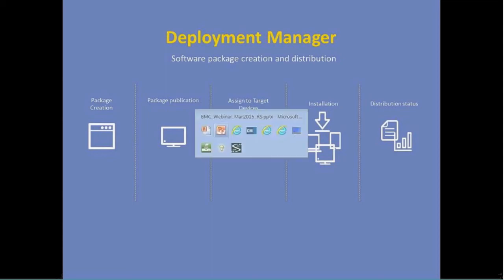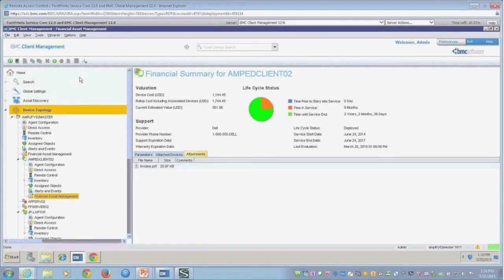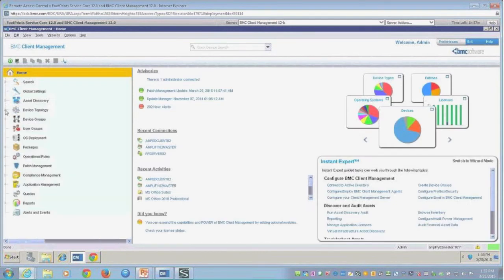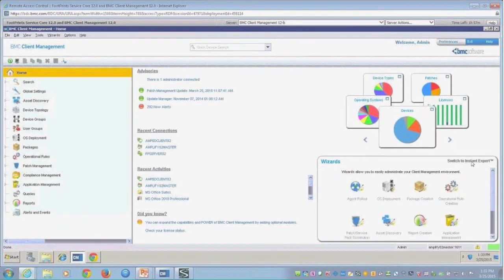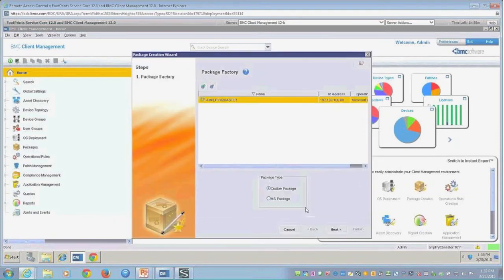So if we take a look at what that looks like, what I'm going to do is head back here to that main screen. Let me collapse the topology, switch it back over here to the wizard mode, and any of the deployments that I needed to do, I'm doing in the vein of this package creation. So when I click this wizard, you'll notice 2 things here, a custom package or an MSI package. If your vendor has provided you the MSI, then I would use the MSI because those switches, et cetera, that I can use are universal. So the install, the quiet, suppress the reboot, is there an answer file, all pretty standard.